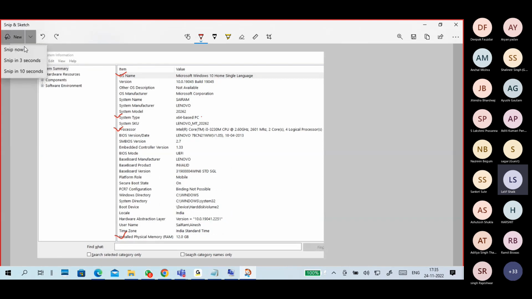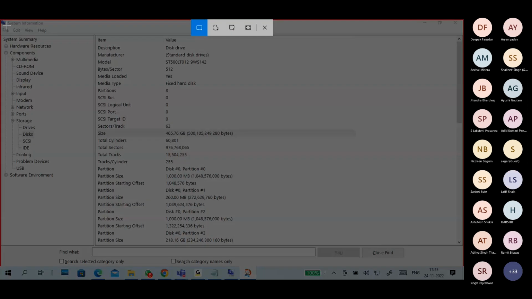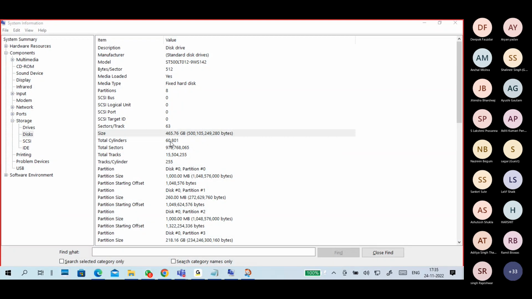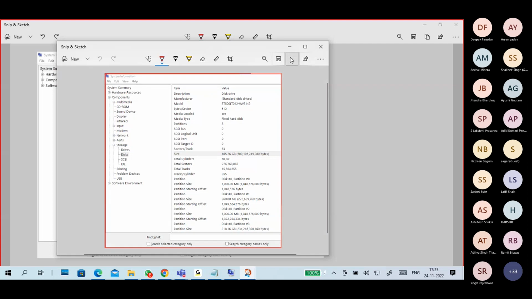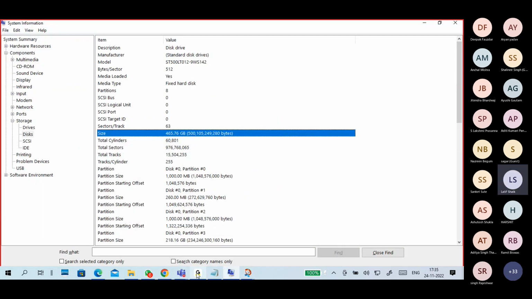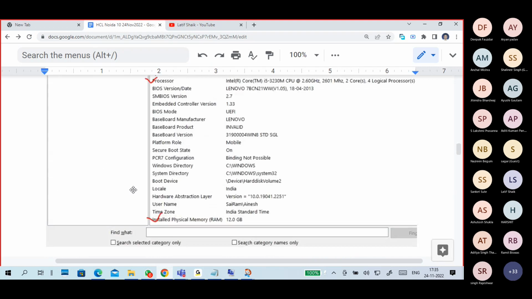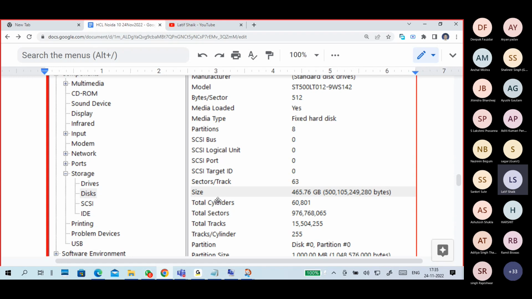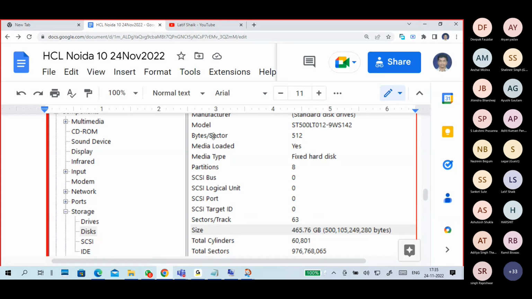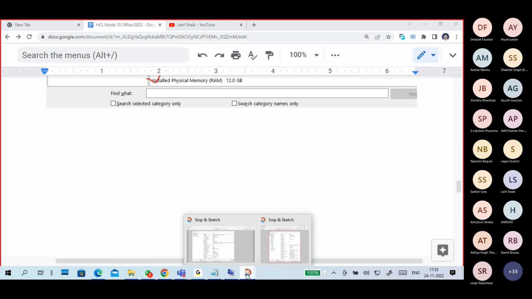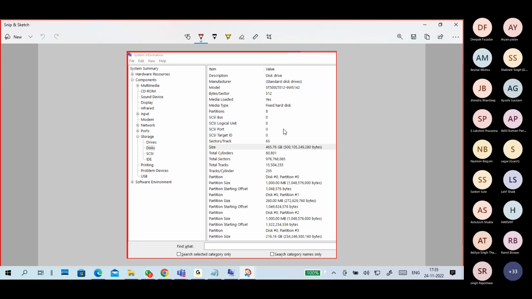I'll take a new snip now. See this? How simple. For that one, you don't need to download anything. You just have to enable that feature only. This is the hard disk size. You can edit, but this is good enough. This is the hard disk size. So this is the disk, components.